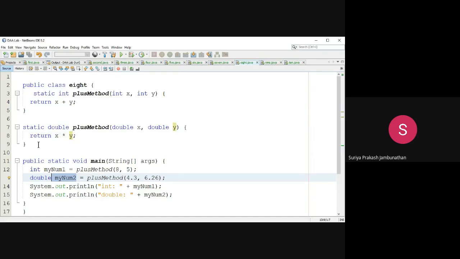Do you have any doubt in this program, students? You can create multiple methods with the same name by passing different parameters, and you can call those methods by passing the matching parameter values, so that you can get the output for those methods. Okay, let's move on to the next program.